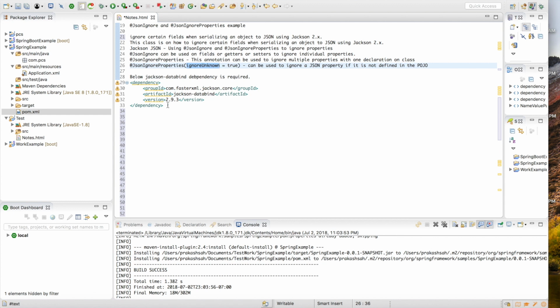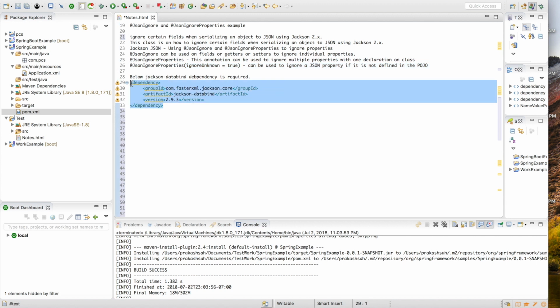And we will need this dependency in our pom.xml. This is jackson-databind, which allows the conversion of JSON to object and object to JSON. So that we are going to see. Okay, let's start the coding part now.